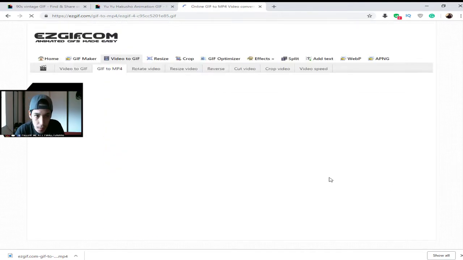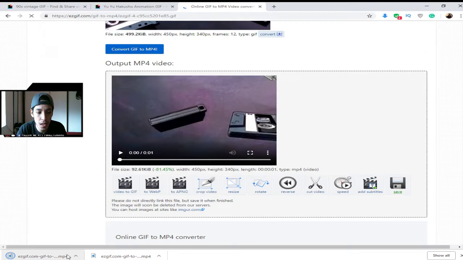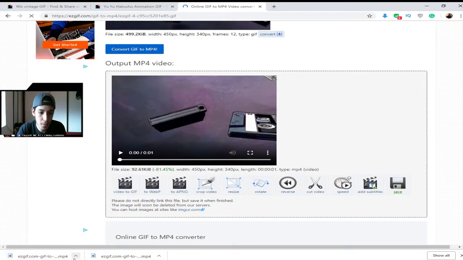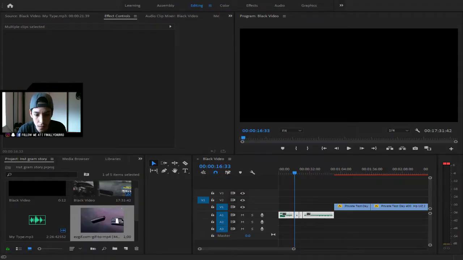So this is what's gonna happen. And as you can see, we have it as an MP4, so we can go ahead and save that. It's going to come here on the bottom side, and we do have our MP4. So what we can do now is we can actually drag this into our project file. So we're going to go ahead and drag that to our project file, and we'll go ahead and switch scenes.